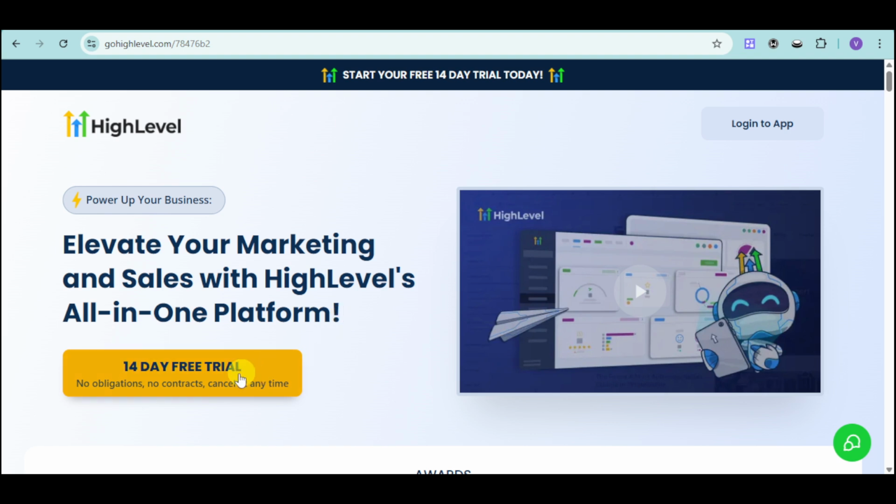If you do not have an account yet, then this free trial option is for you. You can just follow the on-screen instructions in order to proceed. Alternatively, if you already have an account, you can click on this login option. Since I already have one, let me just head over and log in.